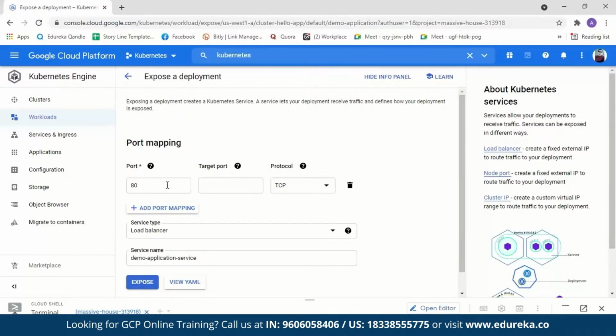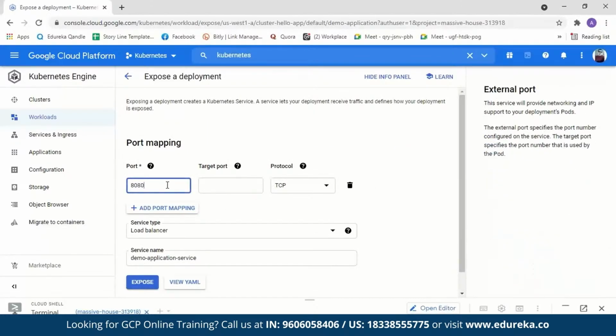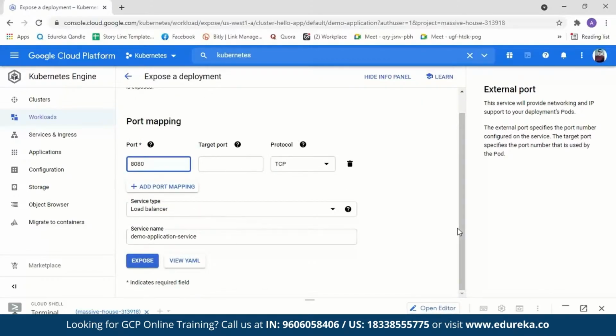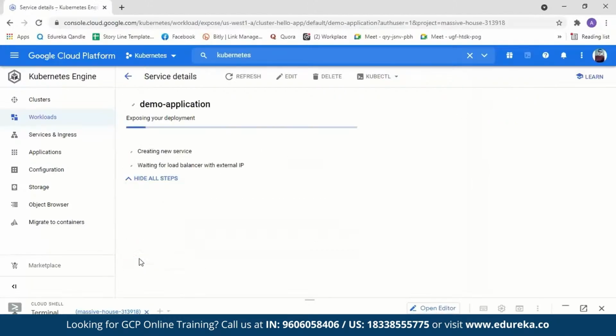In the target port, we'll select 8080. Now this is the port the Hello app container listens to, as I had mentioned at the starting of the demo. The service type, let it be load balancer itself. And we can name our service anything we want. Let it be demo application service itself. And we're just going to click on expose over here. Now a new service has been created and it is waiting for a load balancer with an external IP to be created. Now this might also take a couple of seconds.